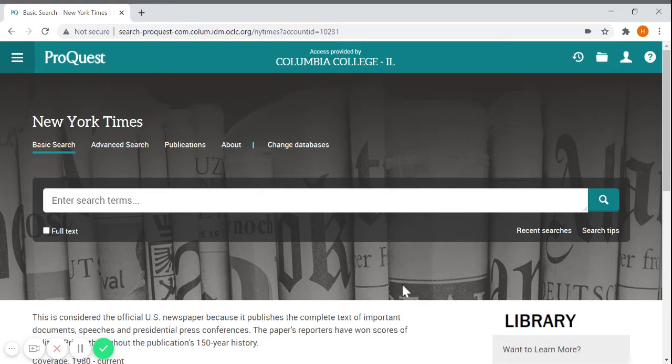Hi, in this video, I'm going to show you how to search a specific publication or newspaper title once you've gotten to a screen that looks like this. So you might have been given a direct link to the page for a certain newspaper, like the New York Times, which is what we're looking at right now. Before we jump into search, a few different things I want to point out on this page.